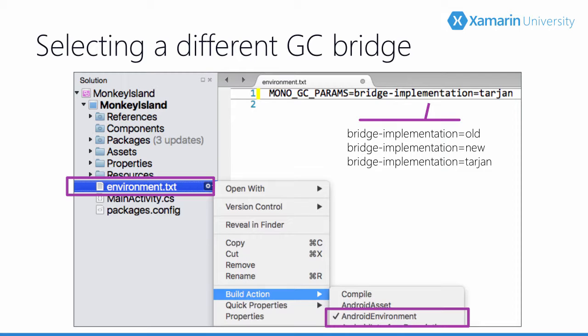And notice that the variable that we want to set here is MONO_GC_PARAMS in all capital letters equals bridge-implementation equals, and then you specify one of 3 values: old, new, or tarjan. This has to be set up inside your application. Then when your app runs, it will load that appropriate implementation as the bridge, and you'll see that the output in the log file will change to indicate which bridge is being used. Now, I can't stress this enough.